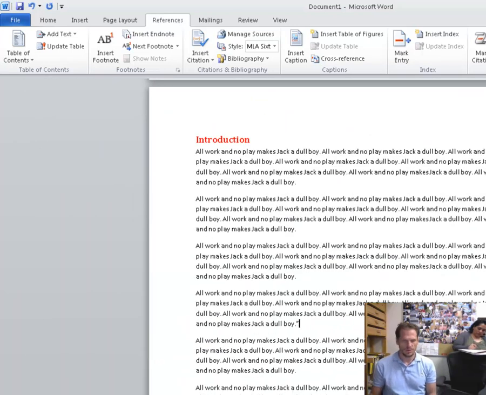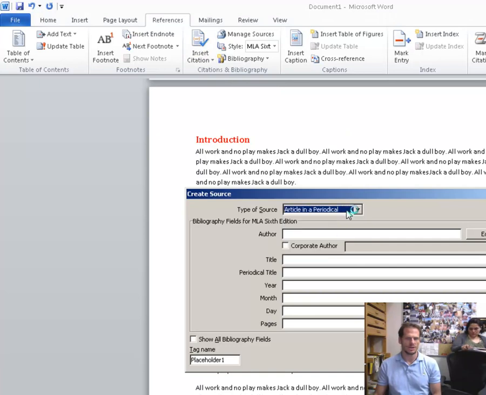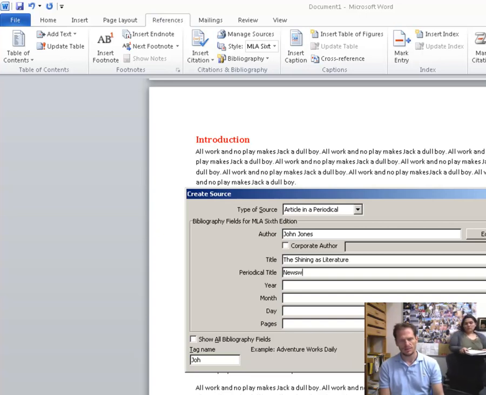So let's say I found this quote here somewhere, and I go up here, I just click at the end of the quote, and I say insert citation as I'm writing my paper, add a new source. This quote came from an article in a periodical, and it came from John Jones, let's just go with John Jones, and Stephen, The Shining as Literature, periodical title, Newsweek, year 2010, month, February, day 6, pages 38 through 42. Okay. All right.